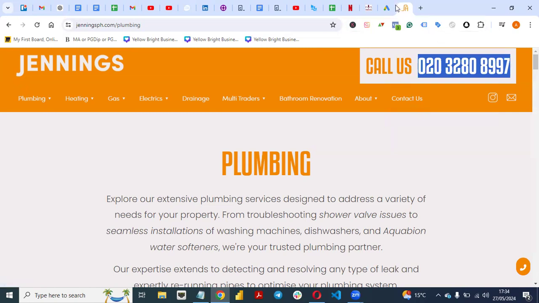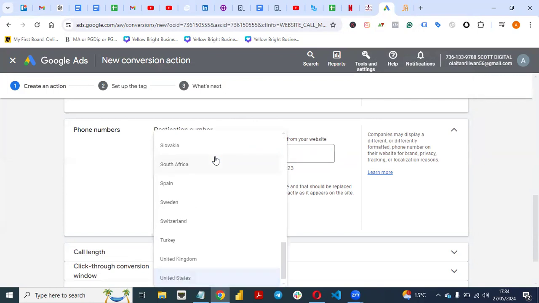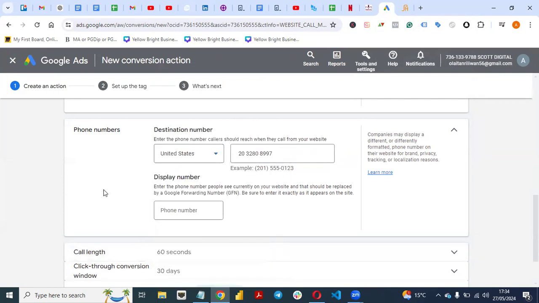You put your business phone number here, but you need to take out the first zero in front of it. Take it out if you are in the US; if you are in the UK, change it to the UK. Just make sure you enter the phone number people currently see on your website, which should be replaced by a Google forwarding number. Be sure to enter your correct business phone number.